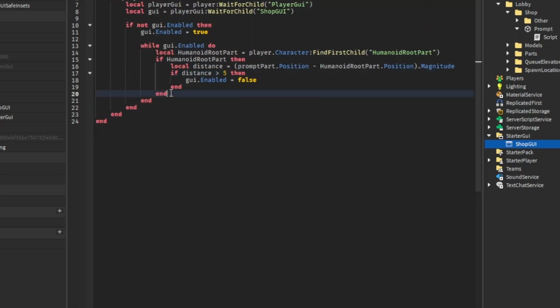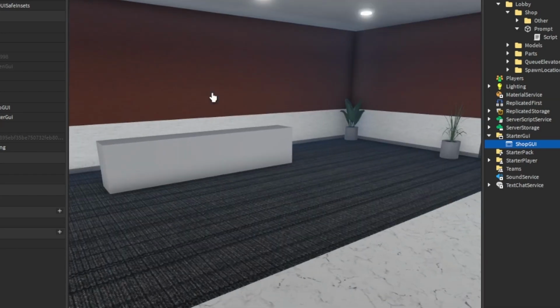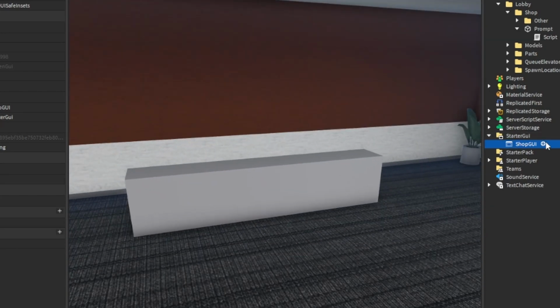Now make sure you add wait 0.1 seconds, and then at the very end do promptPart.Touched:Connect(onTouch), without these parentheses. You're going to have to design your GUI.